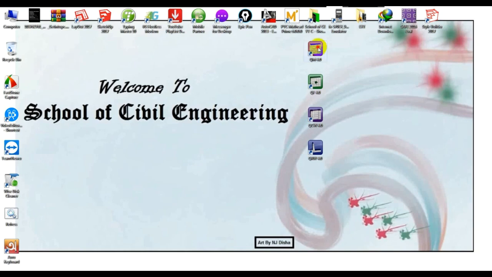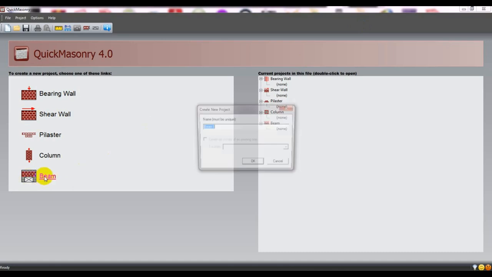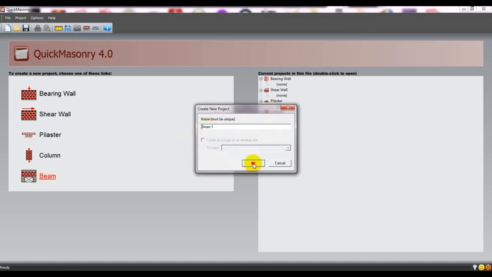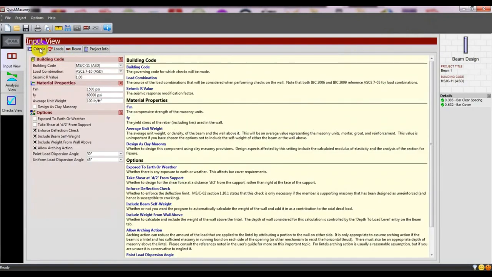So let's start. First of all we'll use our Quick Masonry software like the previous one, and from here we'll select beam, and from here beam 1. Okay, then it's done. After that we have to go here to criteria, and from here the building code, we'll select any of it. So we'll use the latest one, MSJC 11 ASD, and here our load combination, which is IBC code or ASCE code. I will select ASCE 10 ASD.